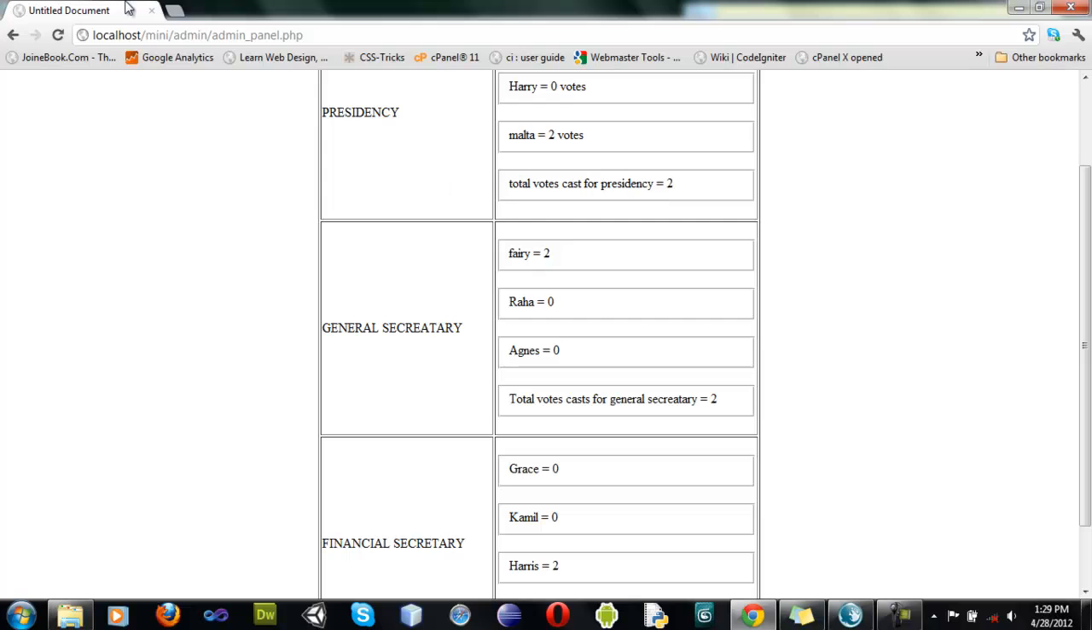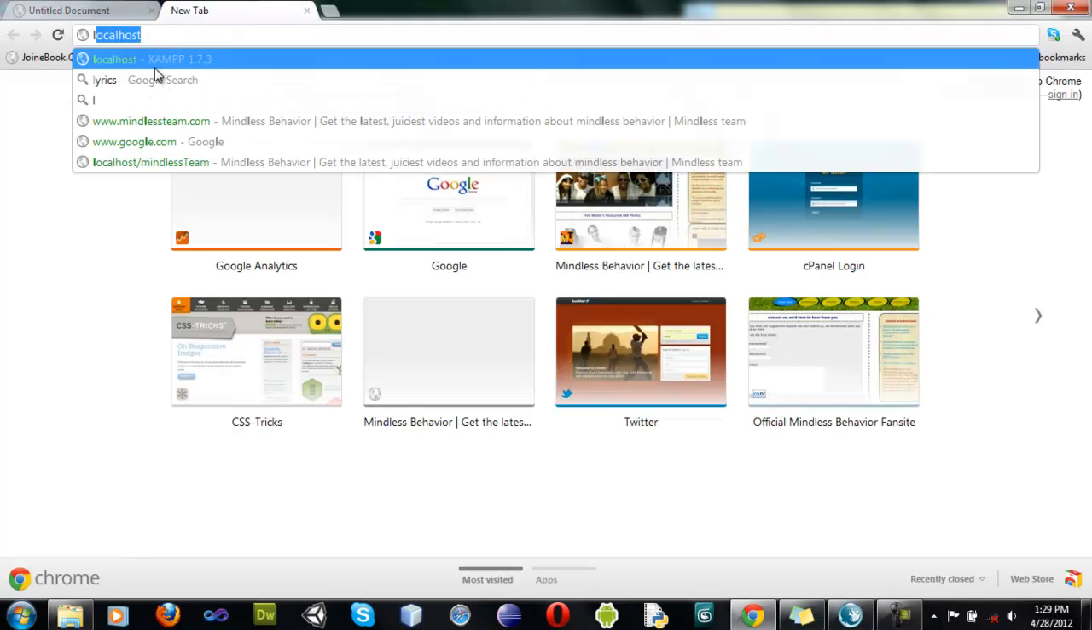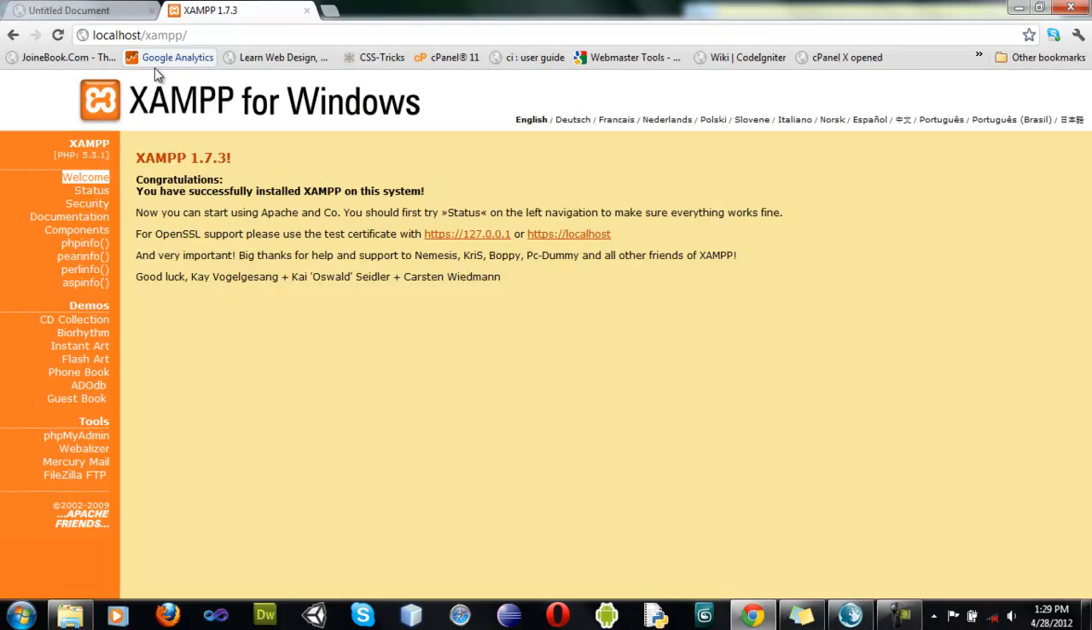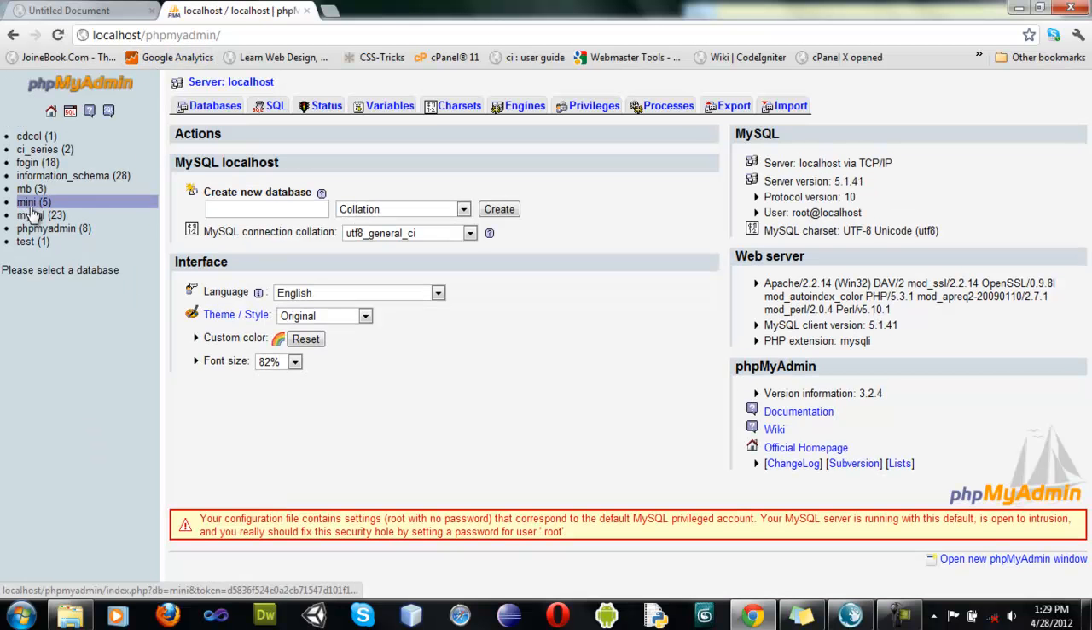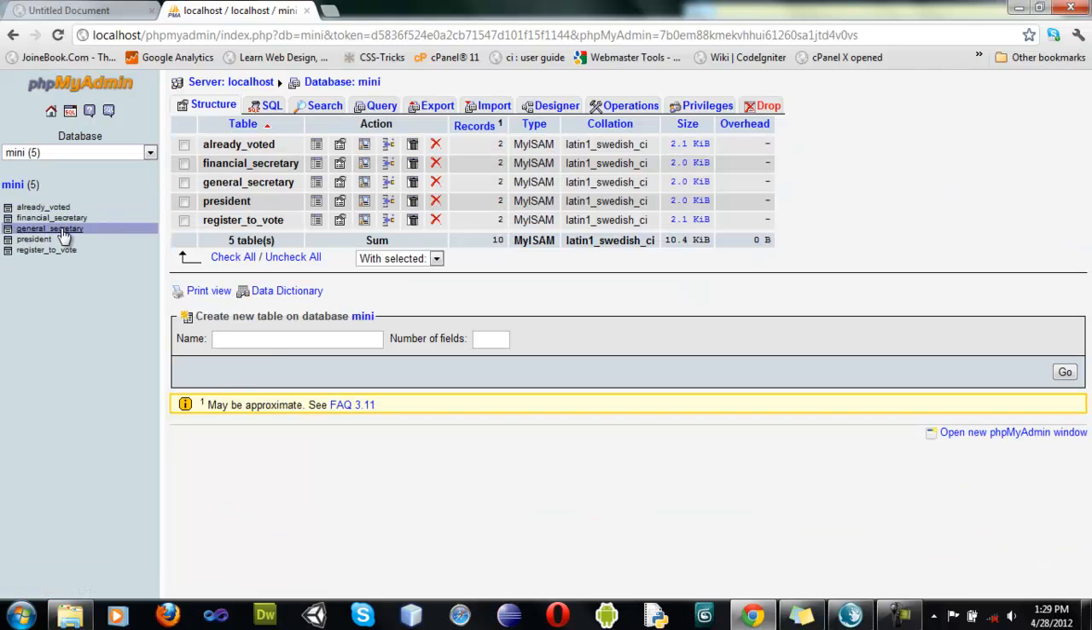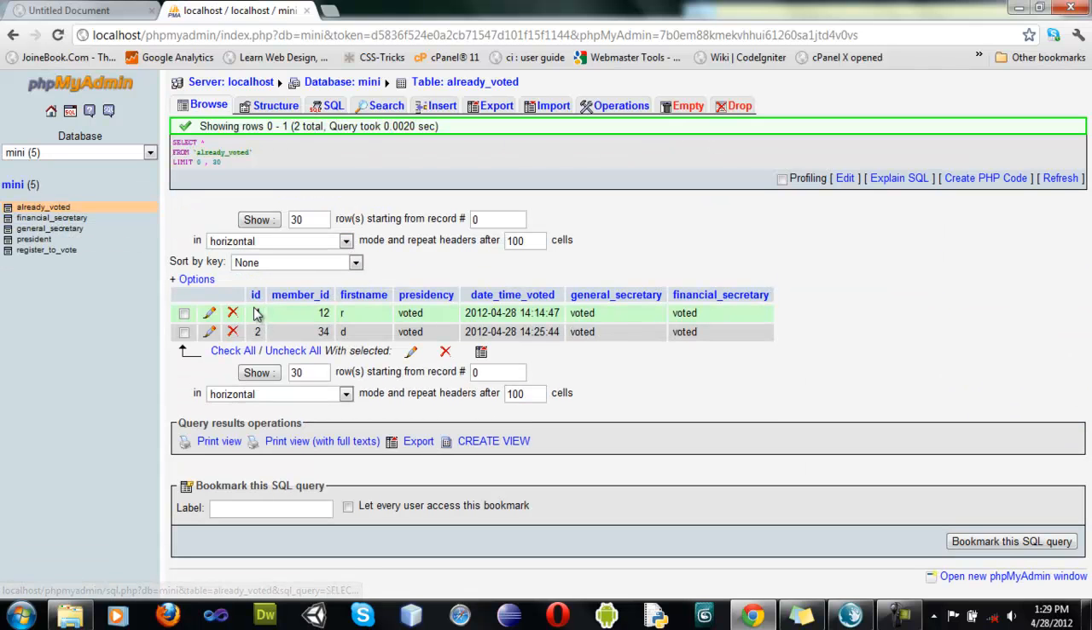You don't expect that. So let's take a look at the PHP admin page, and I called it mini. So that's it. Already voted. This member has voted already. You voted for presidency, you voted for general secretary, and these two have already voted for financial secretary.